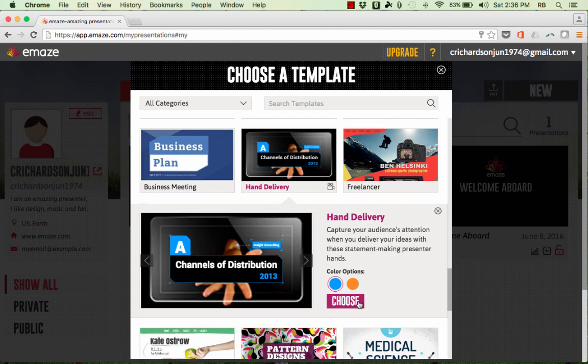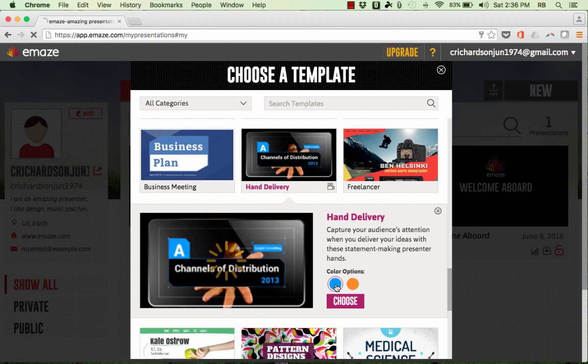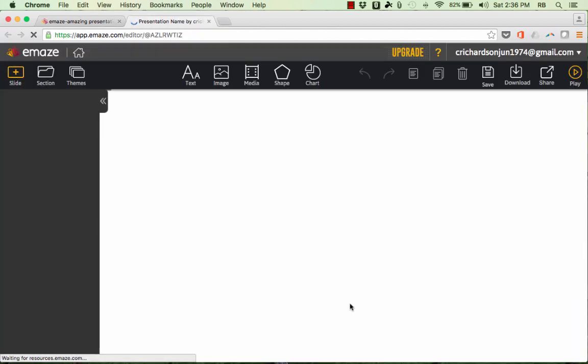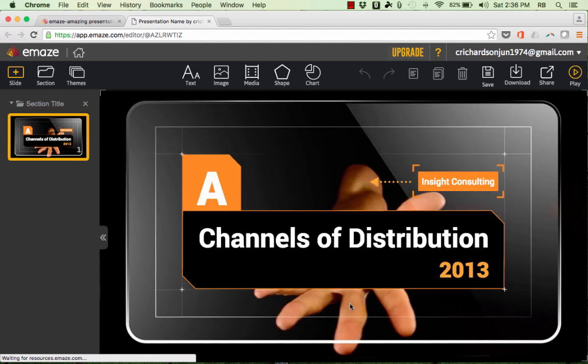It gives me a little description and I can choose my color scheme. Do I want it to be orange? Do I want it to be blue? In this case, I'm going to go with orange. And then I just click choose and it takes me to my newly chosen template. I can get in now and change the content, put my own information, my own content into this Emaze presentation.